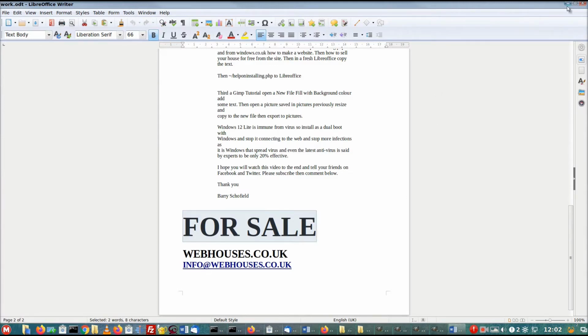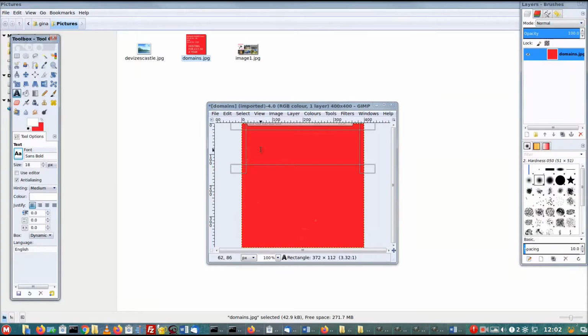Now we click on this one, and there we got the board up, which we're going to make into a for sale board. So we click on the blue, we get the eyedropper, we click on the red, so we've got the red one, and we've got the red as the foreground.